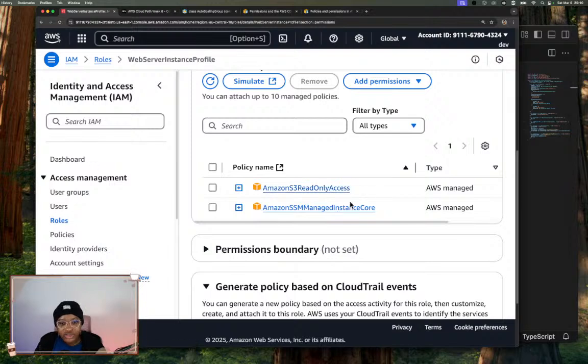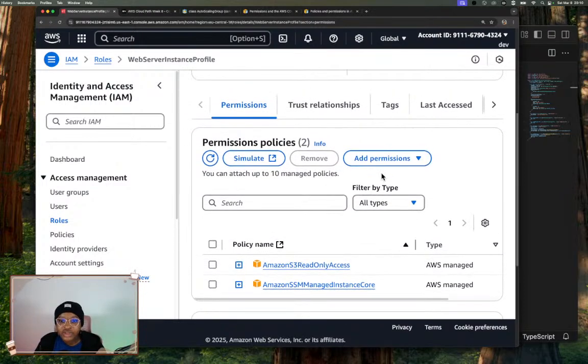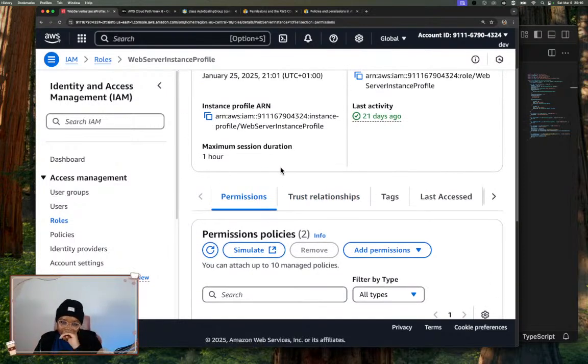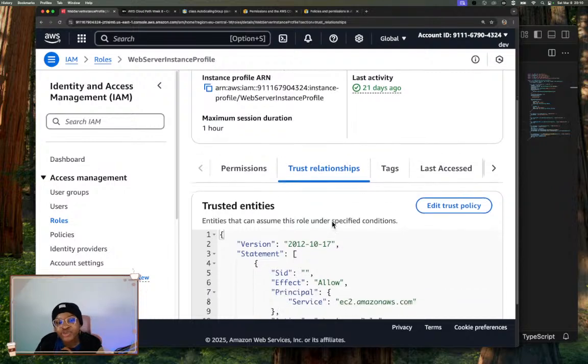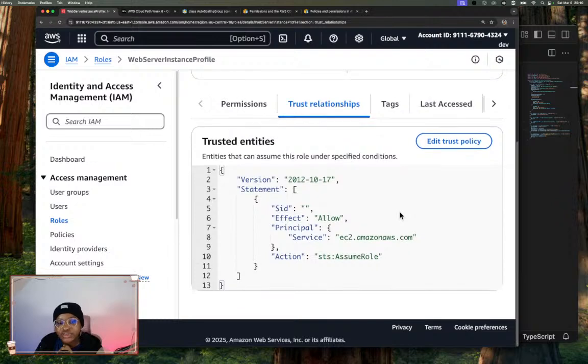Amazon S3 read-only access, Amazon SSM managed instance. These are permissions in AWS that we can assign. You can add permissions. But here's the beautiful part that I want to point out with roles. You see this tab here on trusted relationships. With this, you are able to specify which entities can assume this role and under which conditions they can assume this role. Here we see that only the EC2 instance.